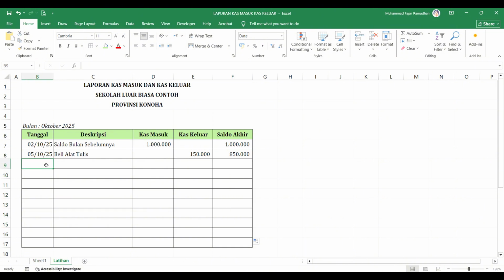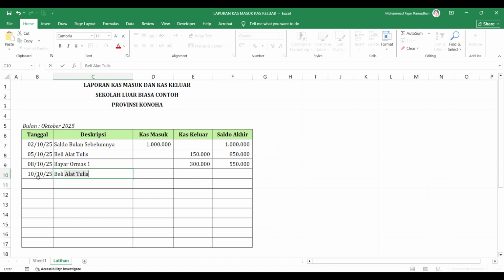The amazing thing is when you input for the next row, say October 8th, and the description is, for example, payment to community organizations for security fees, and the amount we spent is 300,000 rupiah, it will automatically update. The Rp 150,000 will appear, and you can continue for the rows below, say October 10th. The usage is purchase of cleaning supplies. If this amount is, say, 100,000 rupiah, the total will immediately decrease.